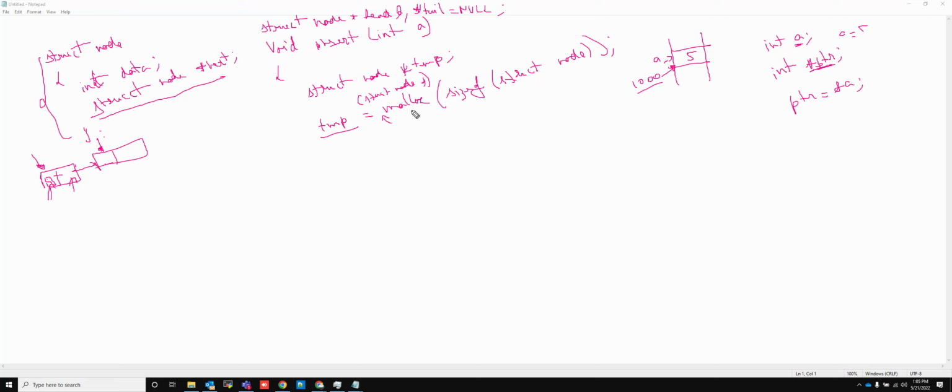Same way in this case. What is malloc returning? It's returning an address. So you have to store it in a pointer variable. What type of address is it returning? It's returning type struct node. Same pointer you have declared here. Correct? Now, once you have a structure variable, you can access the field, right?